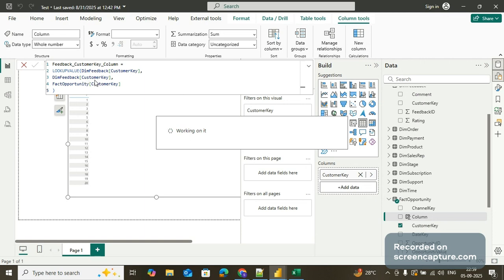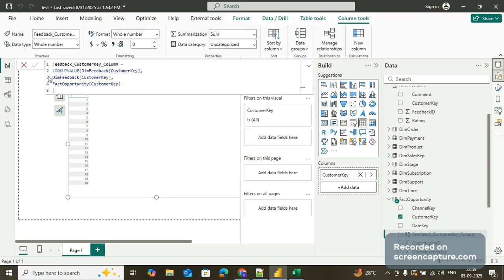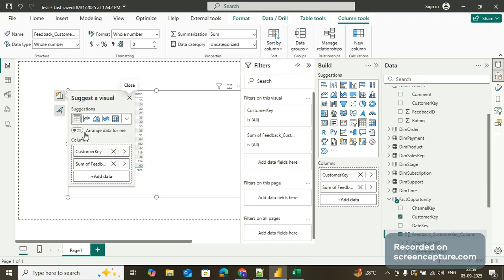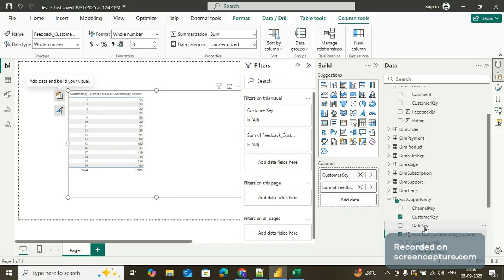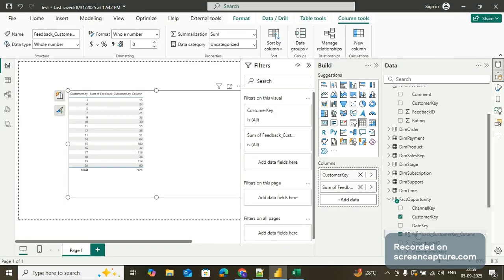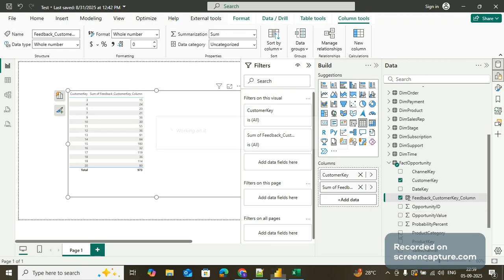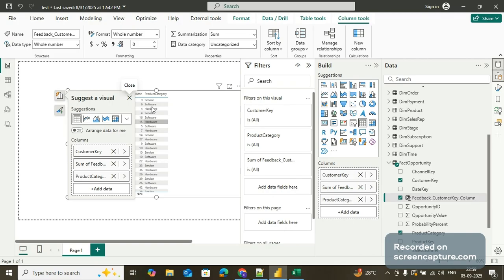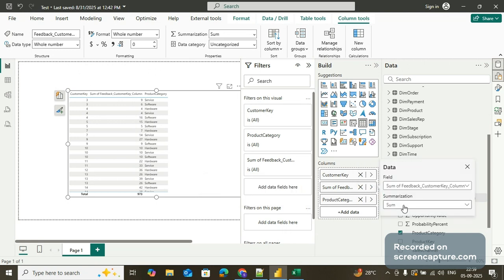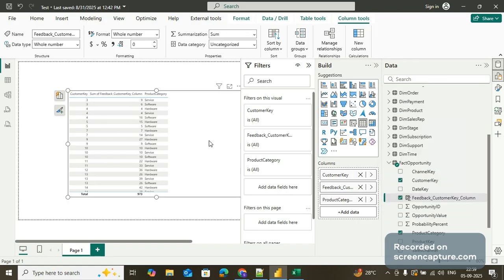I already described the LOOKUPVALUE syntax and our code. Now we need to take this into the table visual. What is the last one? Product category. Product category will come from here. Wait a minute, something is wrong. The wrong thing is that the feedback customer key is coming as a sum, but we should not summarize it. So click on Don't summarize.